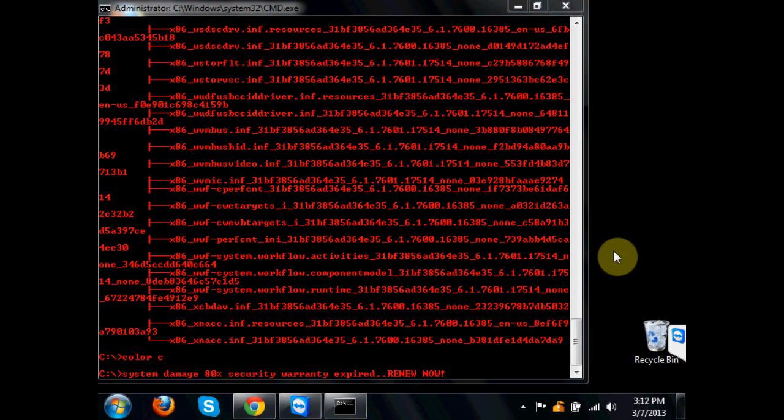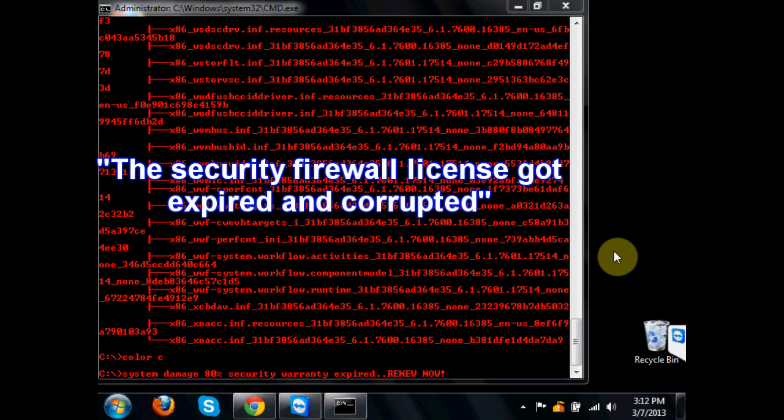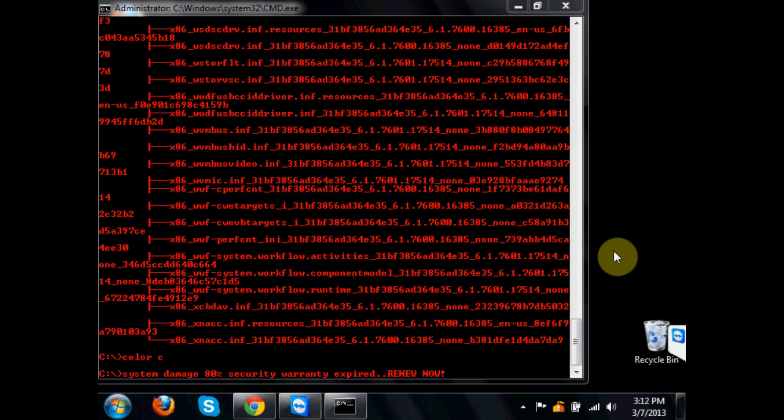Right. And the reason this infection entered, sir, is that the Windows security firewall license got expired and corrupted. And because this license expired, the cyber criminals, the hackers, the infections, each and everyone have easily entered into your computer. Because there is no security firewall license at the moment, they just got an open door to come right in.